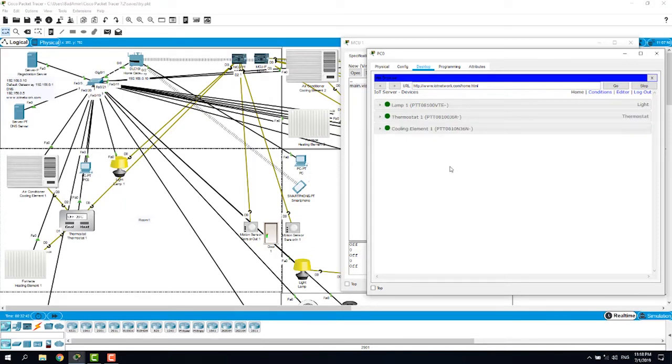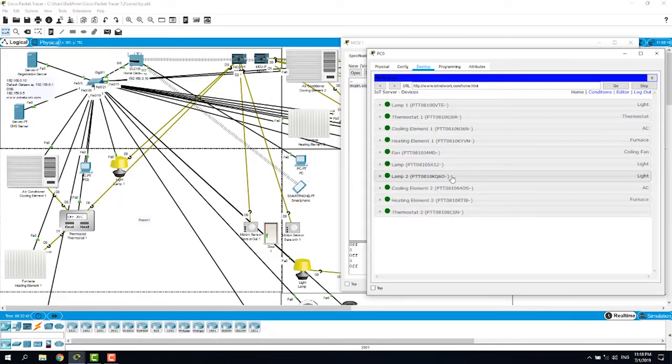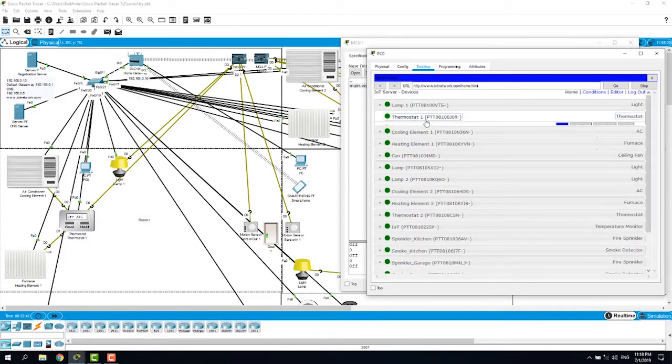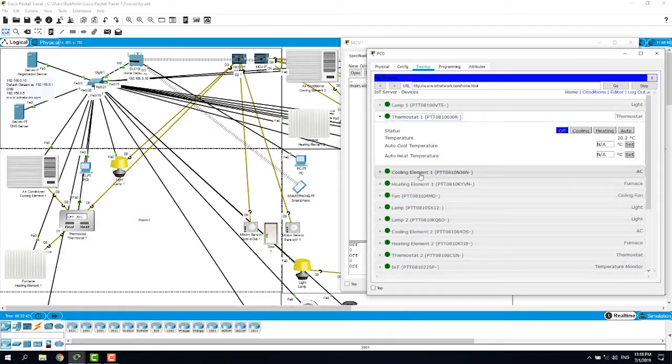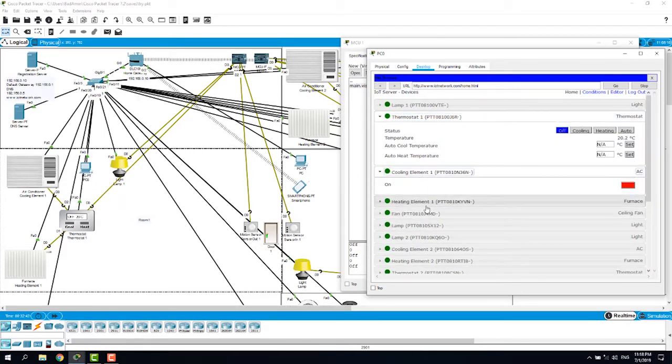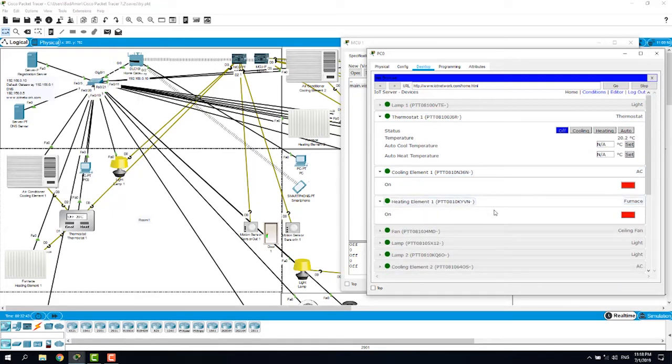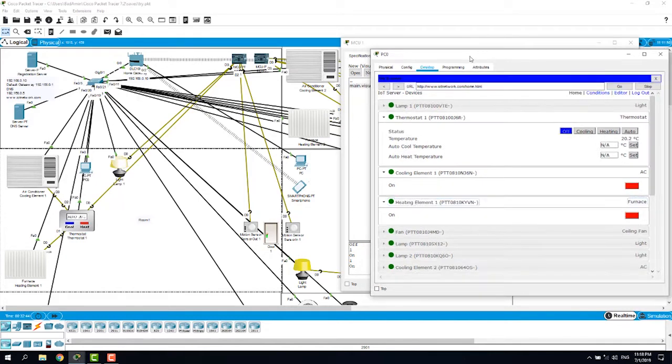Okay, right now we are going to demonstrate the thermostat. This is thermostat 1, since it is in bedroom 1. This is the cooling element, which is the aircon, and this is the heating element, which is the furnace. Right now we are going to scroll the motion sensor so that somebody walks in, because if no one walks in, the aircon and the thermostat will not be turned on.